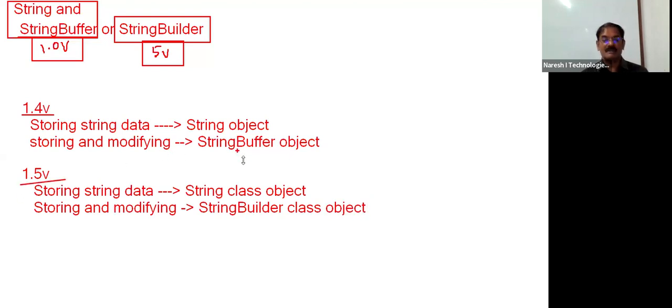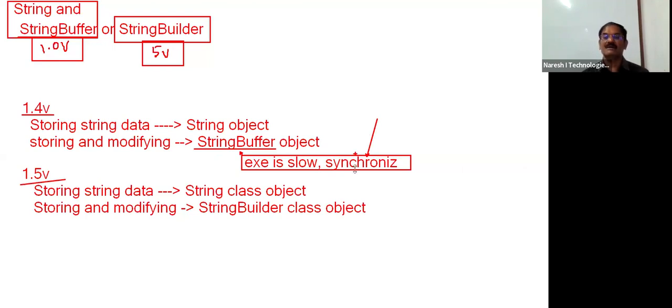Sir, what is the problem with string buffer? Execution is slow. Why is execution slow? Because of synchronization. Because of synchronization, string buffer class execution is slow. Sir, what is synchronization? You didn't teach me. Okay, in the multi-threading chapter when I explain, you will understand. As of now, just remember, string buffer is synchronized, also called thread safe. Because of this synchronization or thread safe feature, string buffer class execution is slow.